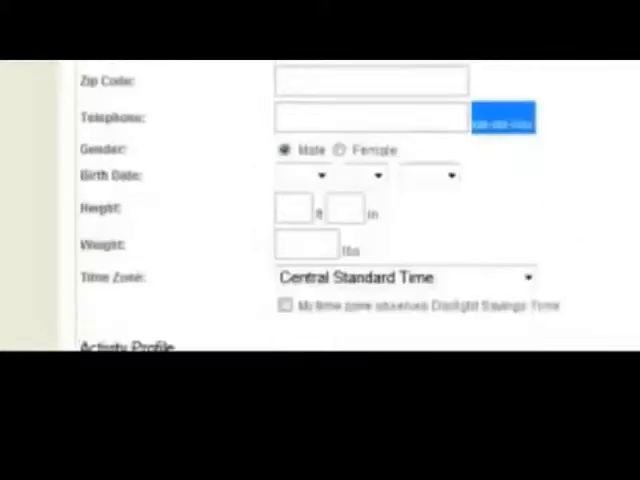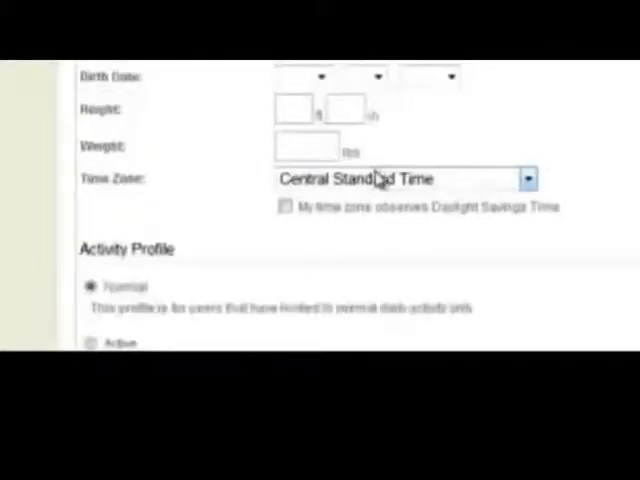You select a client, being your clinic, your practice, and then type in the patient's first name, last name, city, state, zip code, and telephone number. Note on the telephone number, you need to put a hyphen between the numbers as this format shows. Continue on with their date of birth, height, and weight, time zone. Under activity profile, you want to always default normal regardless of a person's activity level, and create a new user.